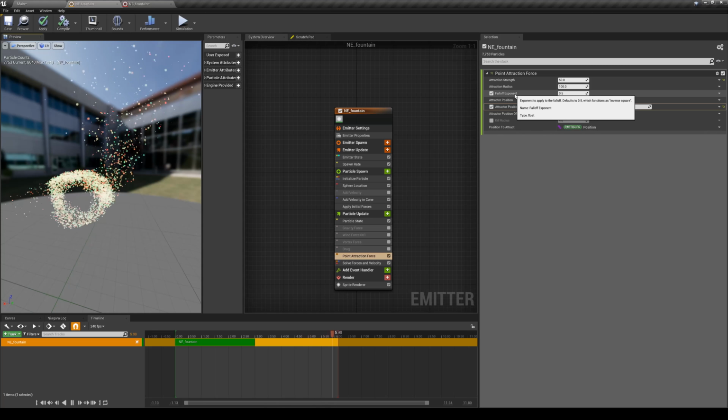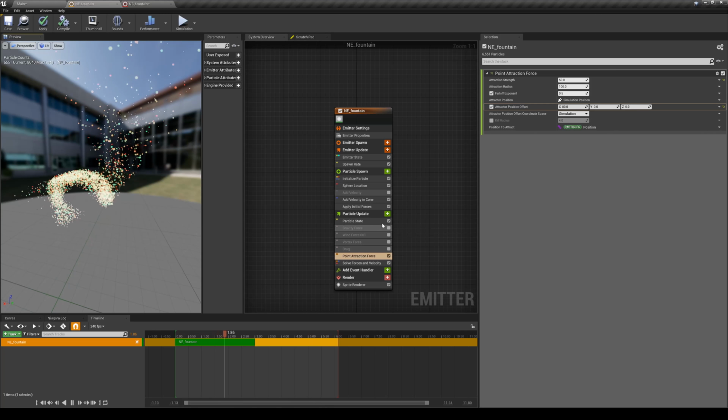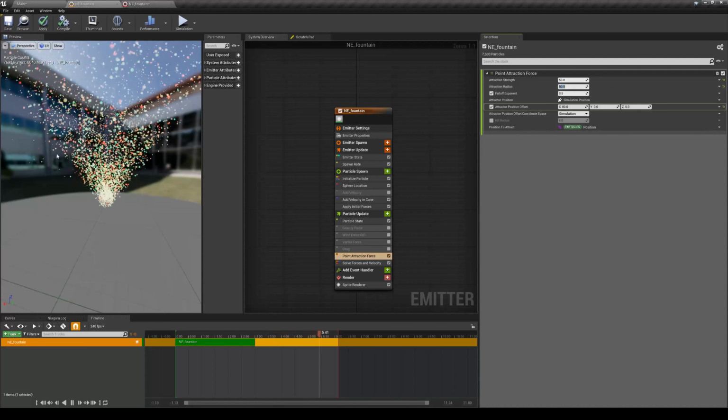Fall off exponent is similar to the vortex that we had. This is how fast they lose their energy. And the radius of the attraction, of course, we know what it means. And right now the point is right here, and within the radius of 100, it's attracting the particles. So if it's too much, I'm going to increase that to 50. And now it seems that it's very small and there is no particle that gets into that radius.